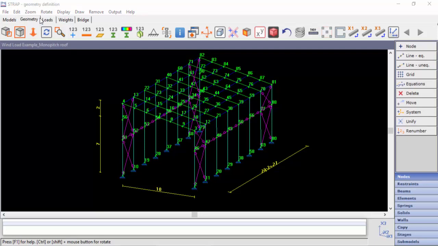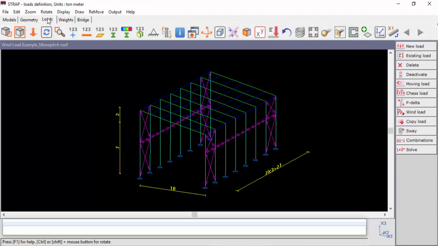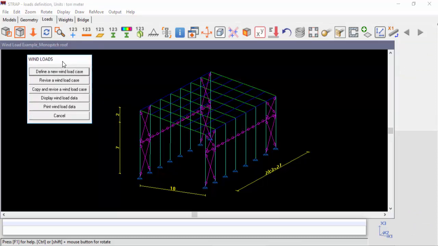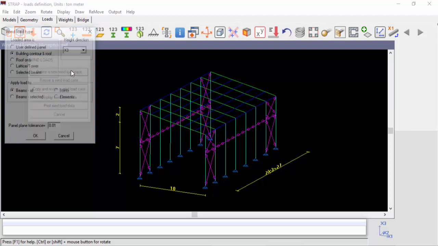Now, after the geometry definition, we can head on to the loads module. Clicking the wind load icon will present the wind loads window. In it, we can define a new wind load case. We can revise an existing load case. We can copy and revise an existing load case, and we can display or print the wind load data. We will define a new load case.